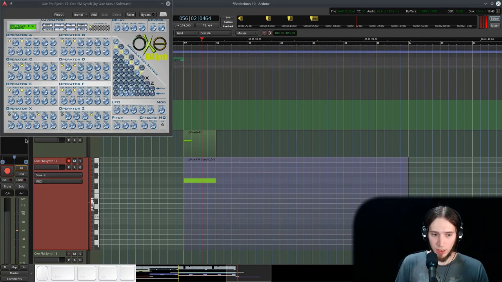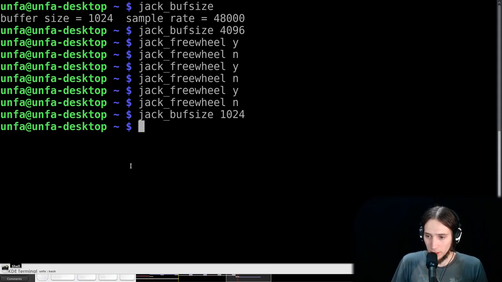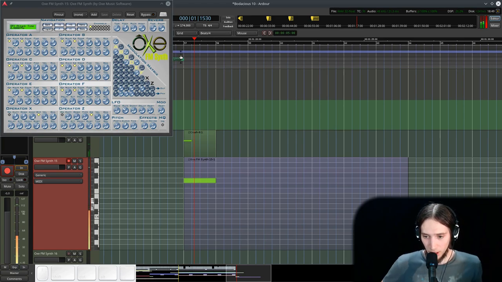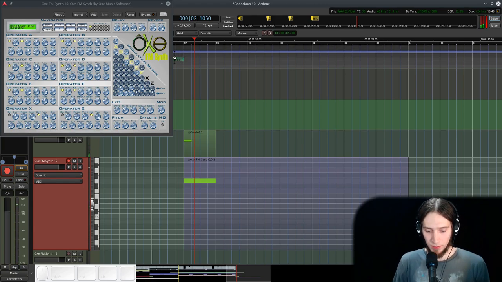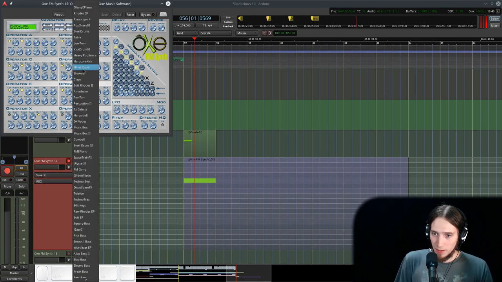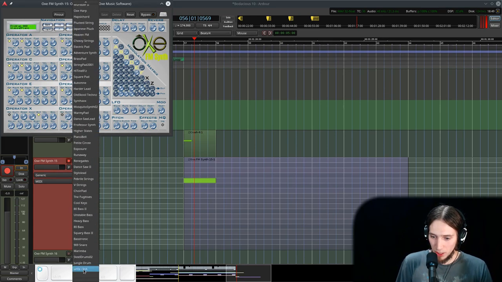Okay. Actually, I would like to reduce the latency because it's very hard to work that way. Give me a second. All right, I'm back. Changed my buffer back to 1024 samples, so it's much more responsive. Give me my init patch. My init patch, dude.